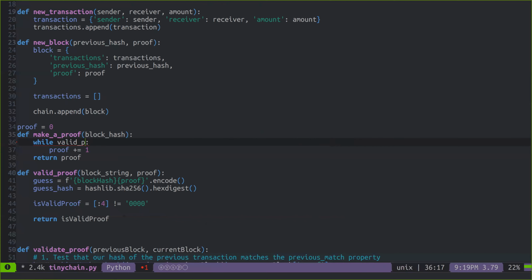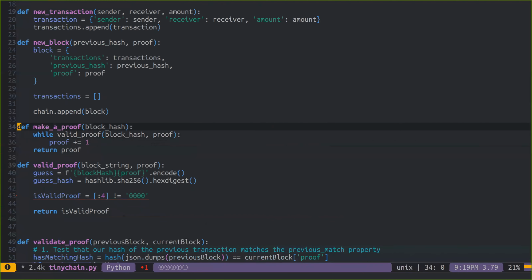So while valid proof, we want block hash and proof. Instead of having this proof out here, let's do proof equals 0. So while is valid proof is false, we'll keep iterating, and finally we return the proof.